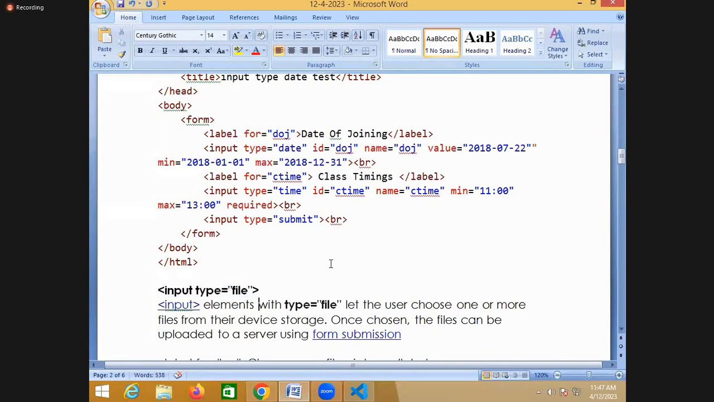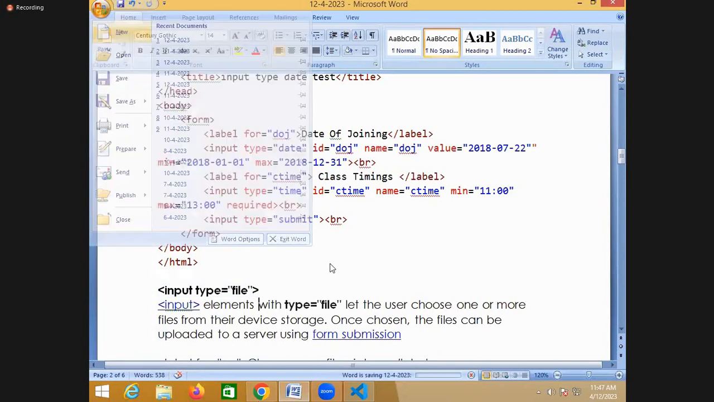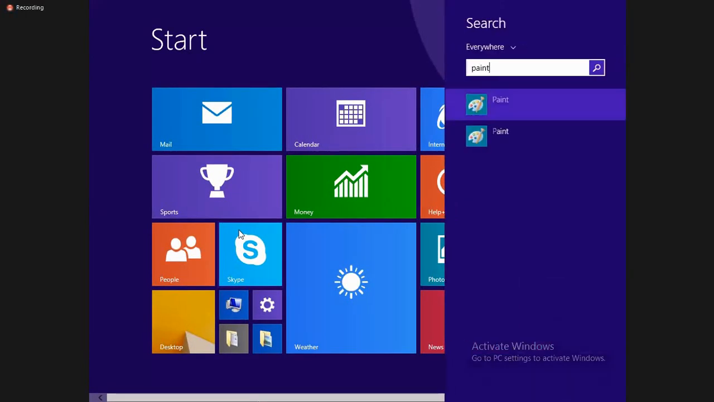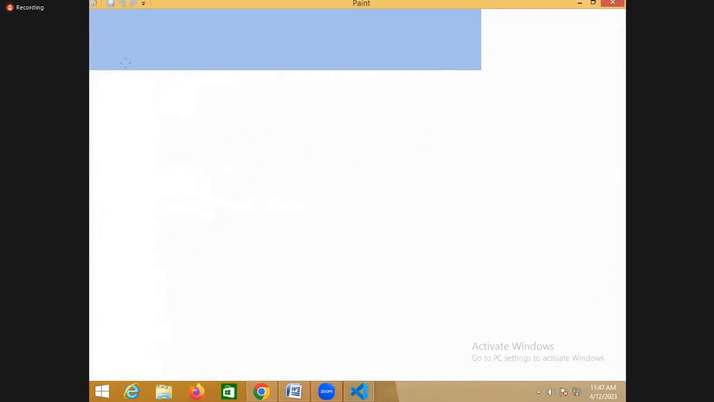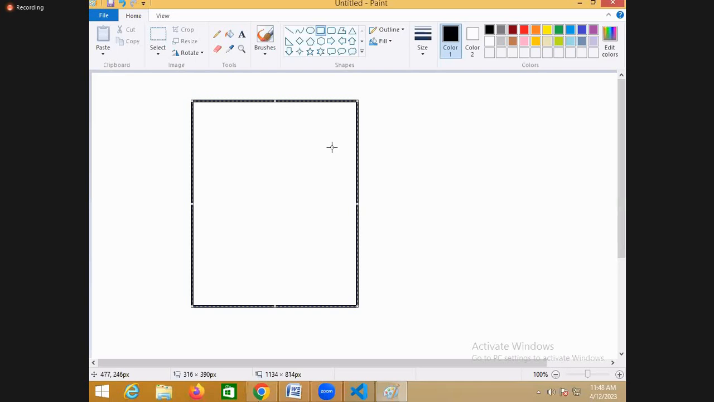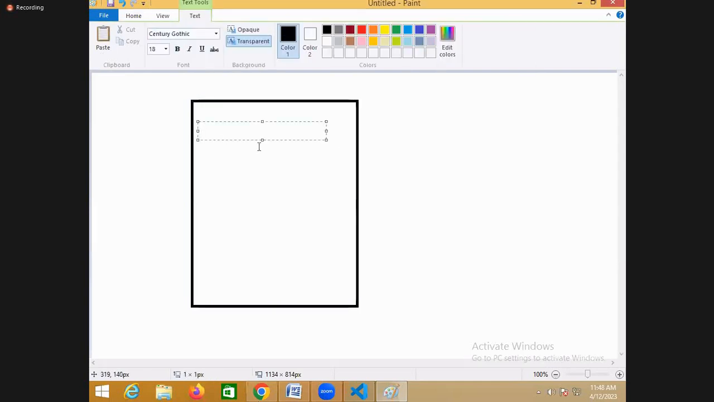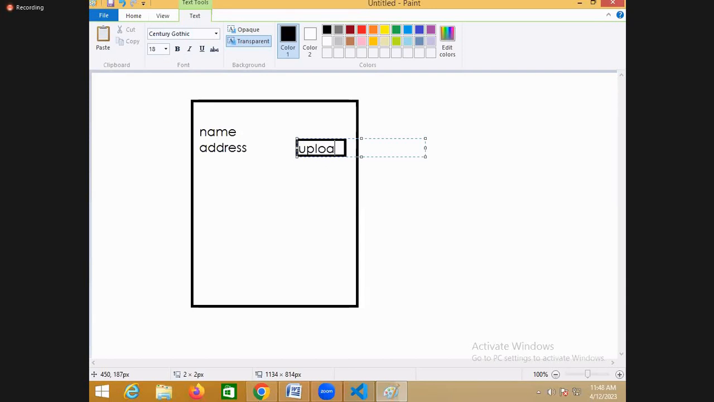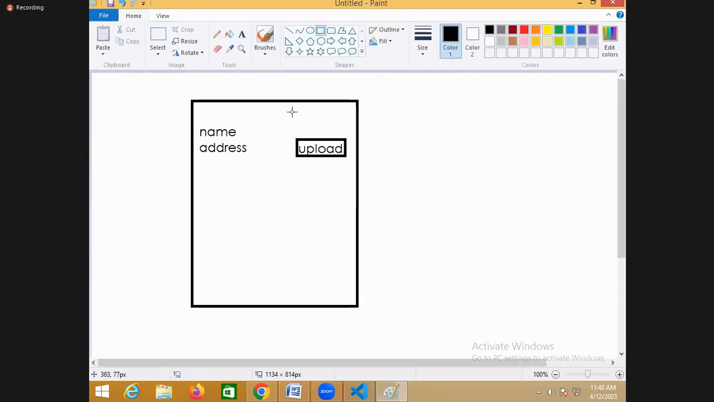And what is that input type? File. This is again useful when you're trying to upload. Suppose you develop a form where you are submitting the form. For example, there is a name, and there is an address. And on this side, assume that there is one button here. What is the name of this button? Upload. And this upload, what is uploaded here?